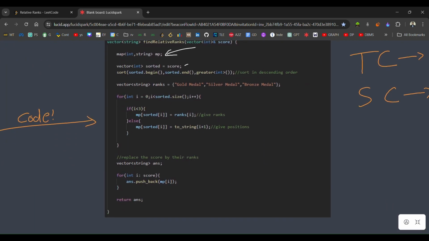So I'm maintaining a map, and then I'm making a duplicate array of scores into a vector called sorted, and then I'm just going to sort it. So this part will make sure that they are sorted in descending order. And then similarly, I'm going to keep track of the ranks, gold medal, silver medal and bronze, which will be used later.